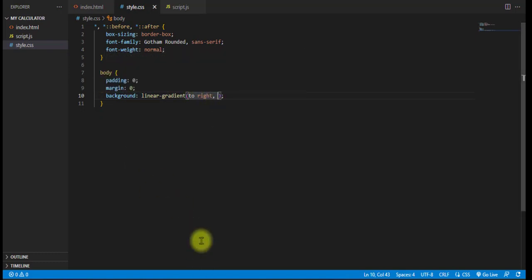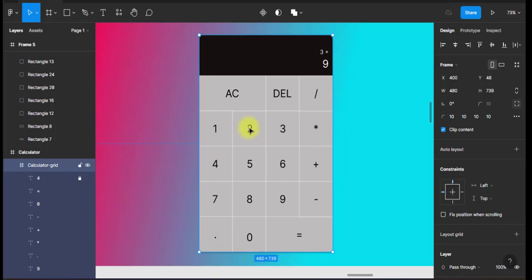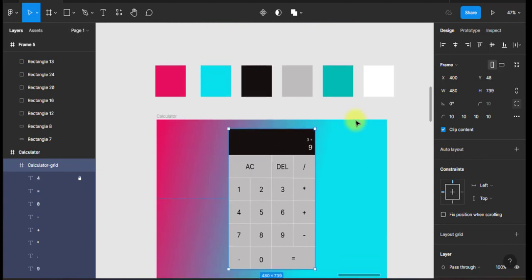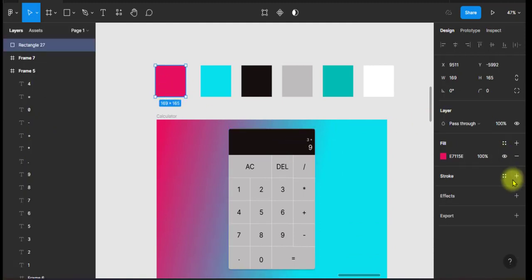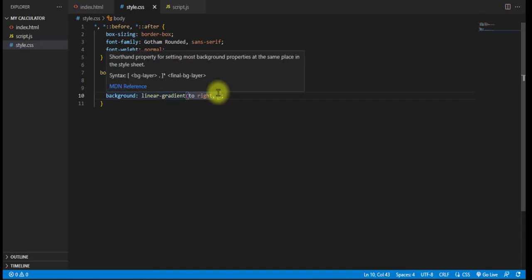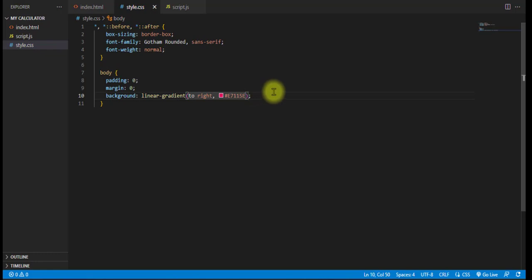So this is what I'm trying to achieve. You see, this gradient, the color here and the color here is what I'm trying to achieve. So this is what I'm going to do. I'll pick this color, the hexadecimal number, which is this. I'm going to pick it. Go back to VS Code. I'll paste it here. Hashtag. I'll put hashtag, put the color, comma, add space.